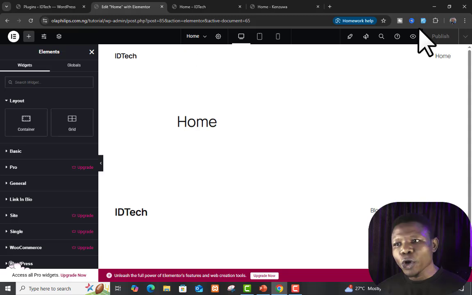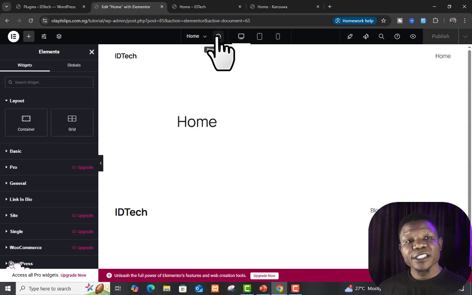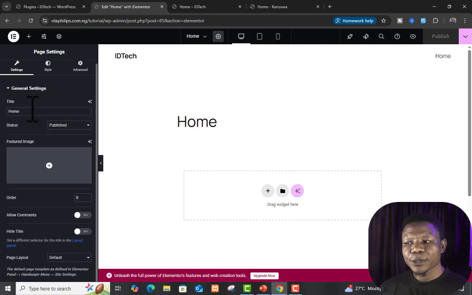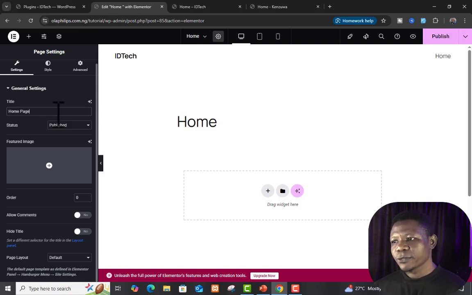Now on the top here we have page settings. Don't forget, this is site settings and this is page settings. So if I come to the page settings right here, you can see there are some things we can do. You can see the page title is home, just the way I've named it before we edited it with Elementor. So from here I can change my page title. I can change this to home page, for instance. Then it's going to change to home page. The title is going to change.